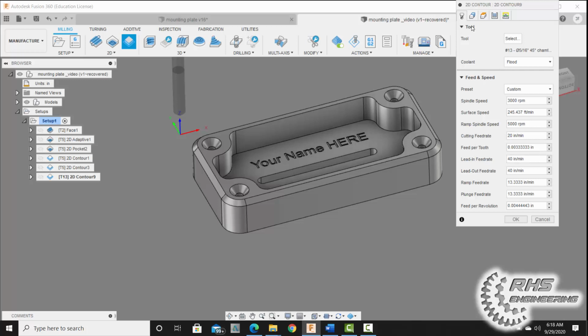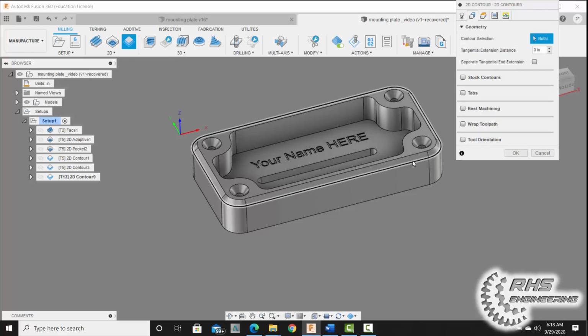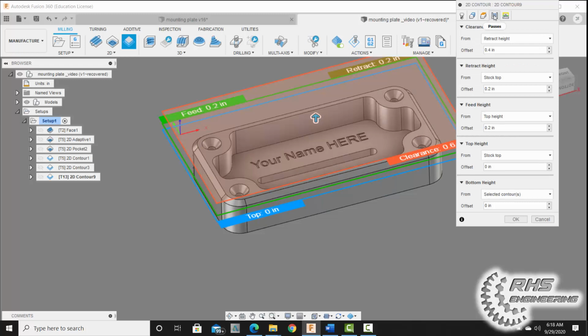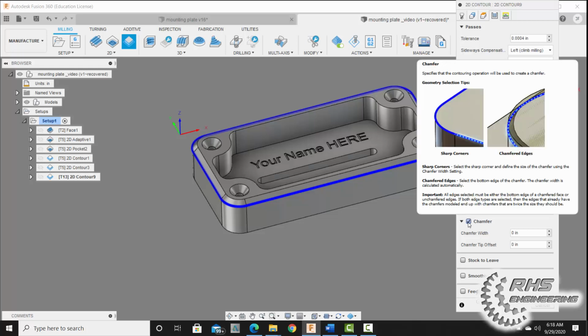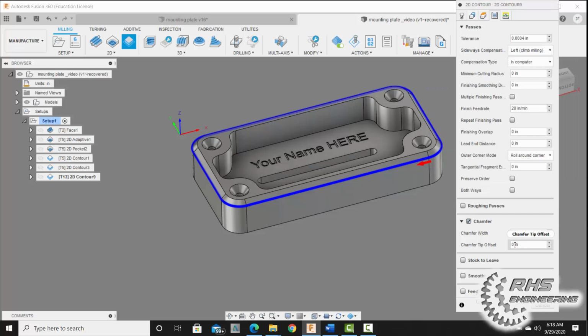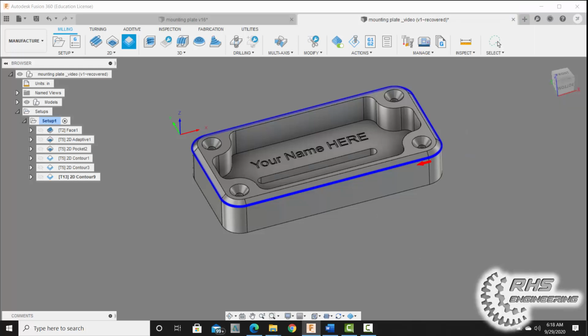For our geometry, we're going to select the bottom contour of our chamfer. Our heights are good. For our passes tab, make sure the finish feed rate says 20. Make sure the chamfer box is checked. For our chamfer tip offset, we are going to select a value of 0.02. This will move our chamfer tip slightly down past our line. I'll show you in a second. Everything else looks good. Let's select OK.